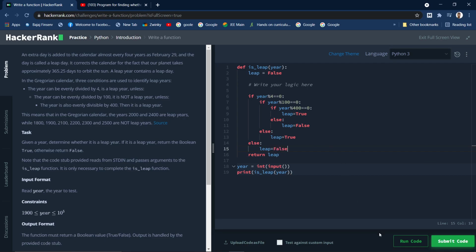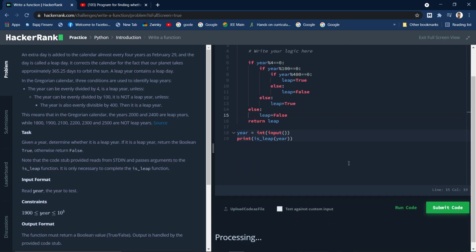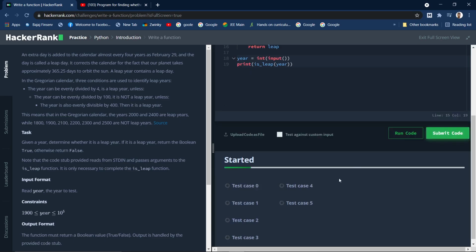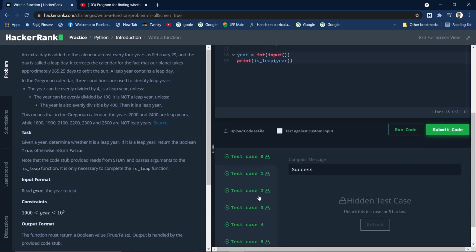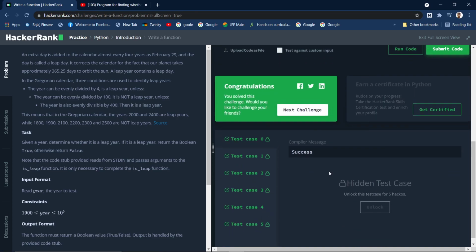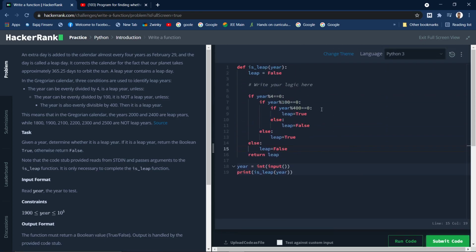We're ready to go, and let's run the code. Yes, the sample test case is false. They have given 1990 as the input, and that's not a leap year. Let's submit the code so that all test cases will be checked. Yes, all the test cases have been passed.